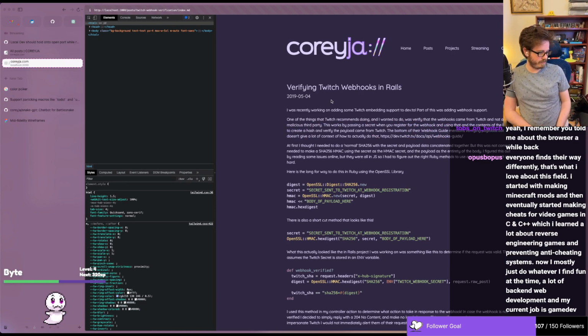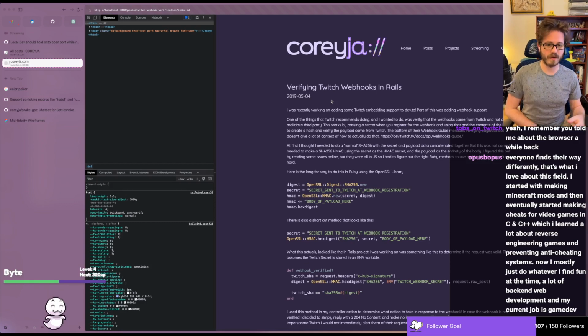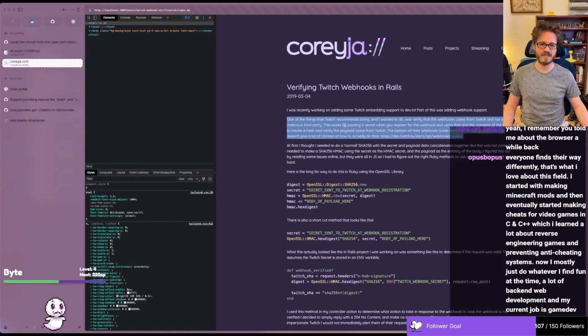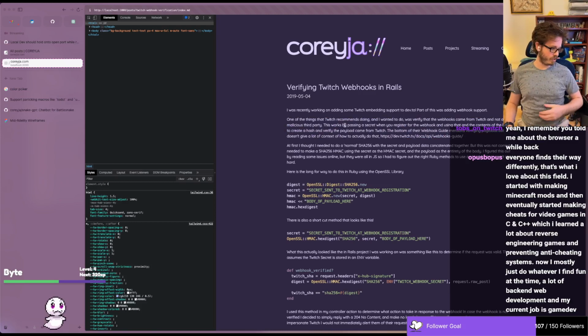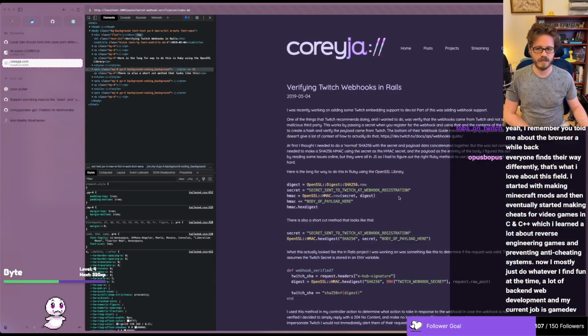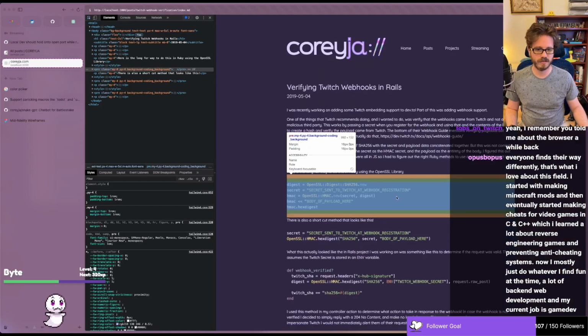Opus Bopus. Everyone finds their way differently. That's what I love about this field. I started with making Minecraft mods and then eventually started making cheats for video games in C and C++, which I learned a lot about reverse engineering games and preventing anti-cheat systems. Now I mostly do whatever I find fun at the time, a lot of back-end web development in my current job as a game dev. That's awesome. I agree, right, that it's fun how everyone finds different paths. And starting with Minecraft mods is a really fun way to get started. And yeah, I love that. Hopefully you enjoy it, but sounds cool that you started out in gamey stuff and get to do that. That's awesome.